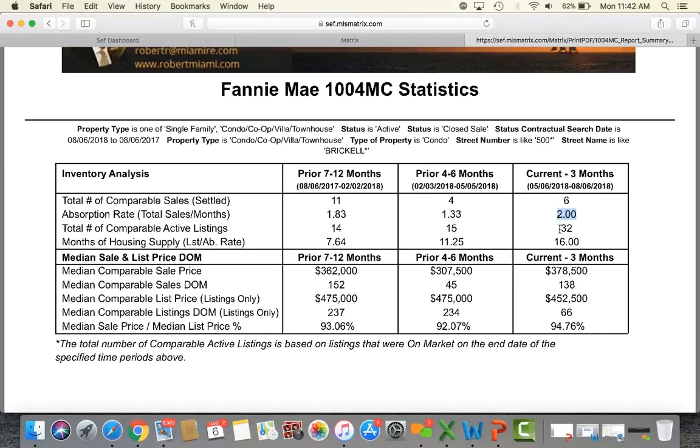And there's currently 32 properties active. That's a 16-month housing supply. Months of housing supply. Basically, if they're selling at 2 per month and there's 32 listings active, that leaves you with 16 months inventory. This makes it a buyer's market in this building because there is an abundance of listings and not enough buyers.